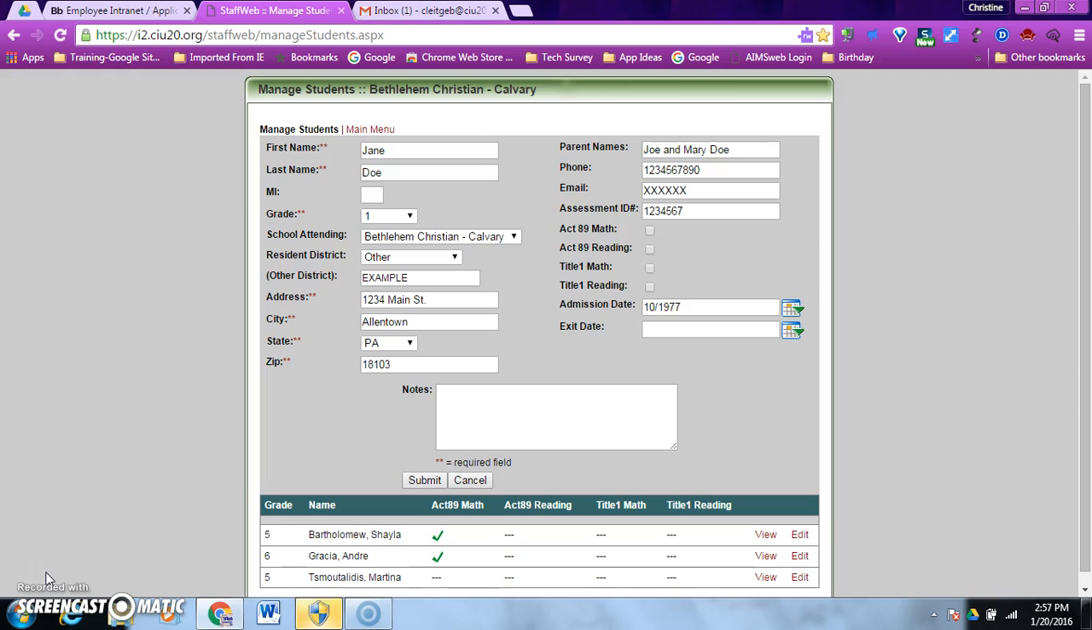StaffWeb is a database used by our department for information and housing purposes. I've created a sample student's information of all of the fields that are to be expected to be filled in. Students that were tested in the beginning of the year should have been entered into StaffWeb.